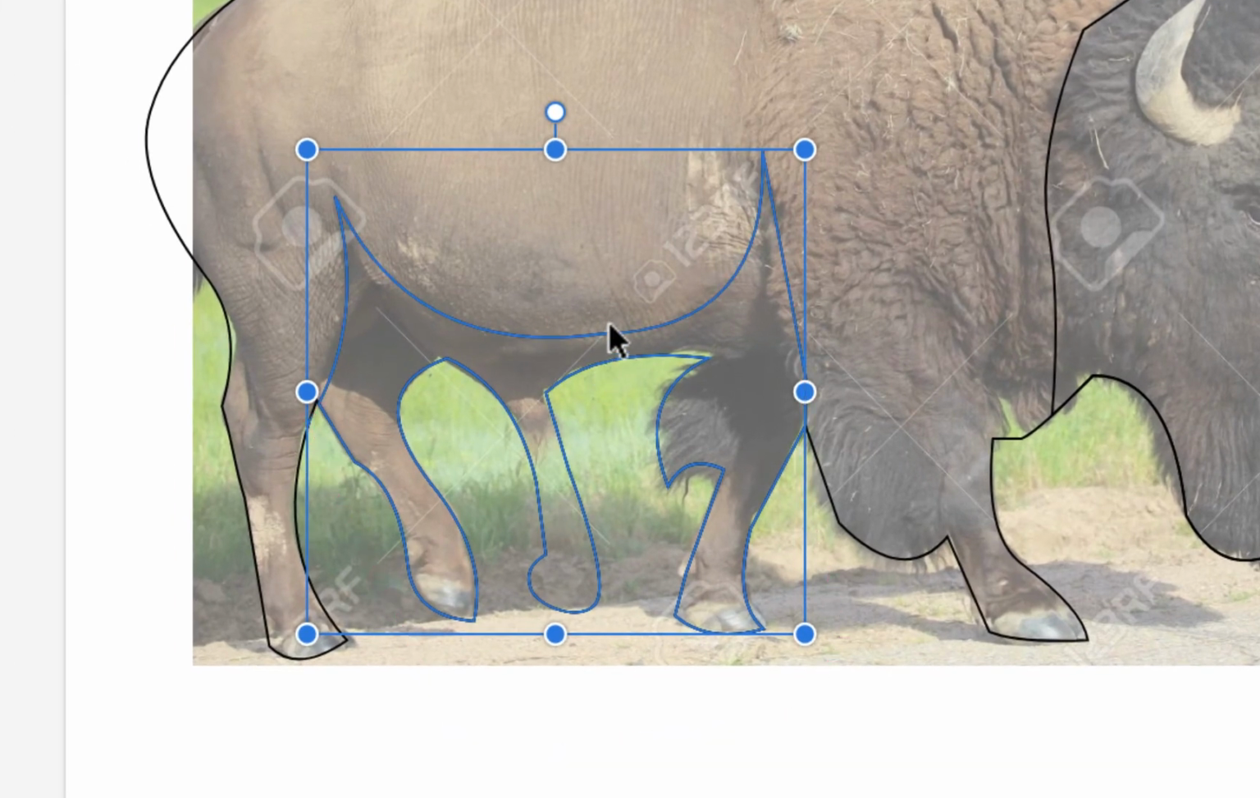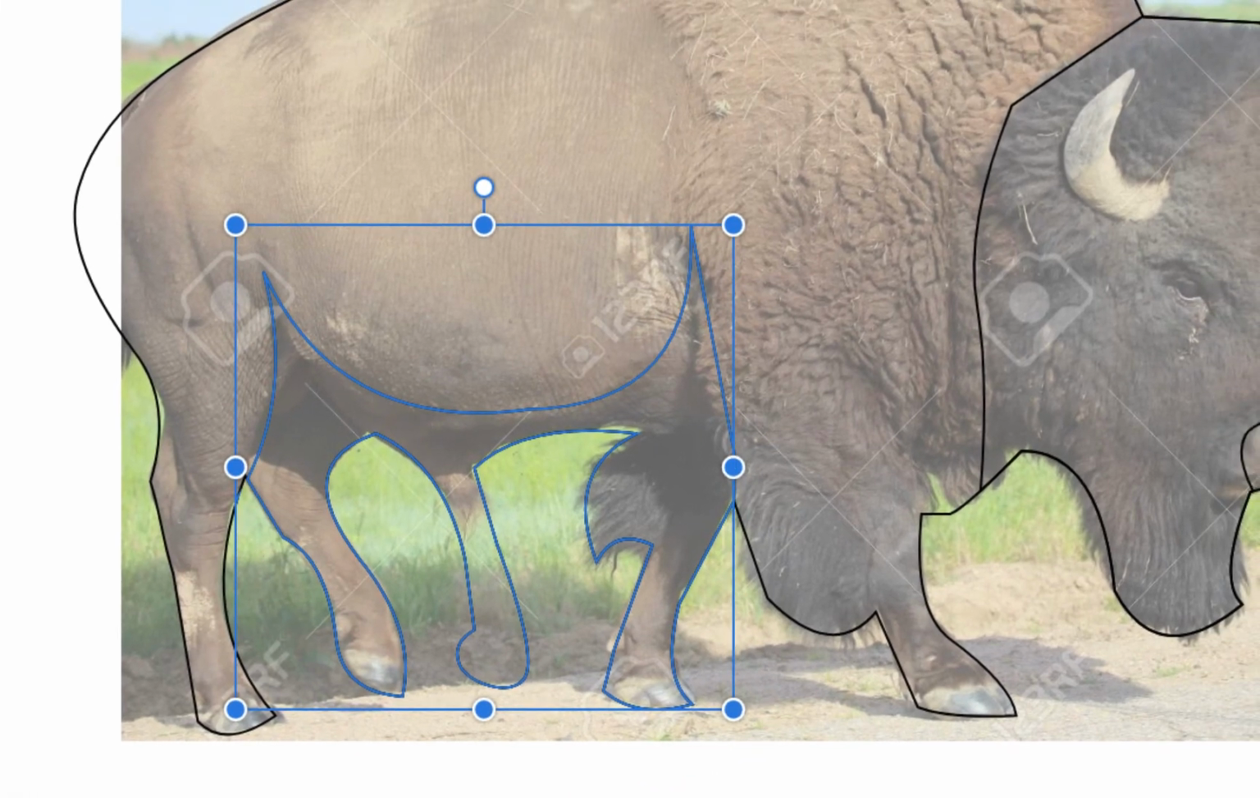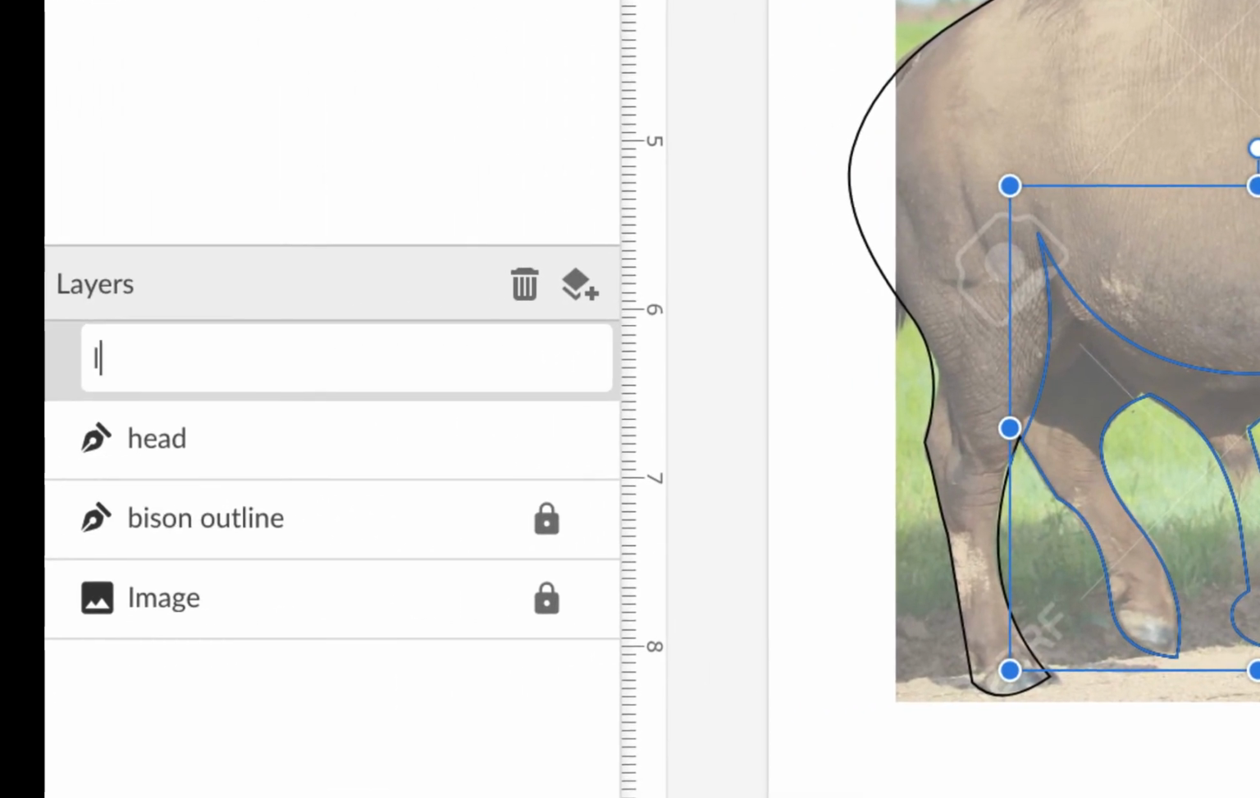Now, you can see when I hover over it, I'm still seeing that compound shape. Just get rid of that by going convert to path. And now I have that, and I'll call it underneath shadow. How about that? That's what it actually is. So I have my head and underneath shadow.